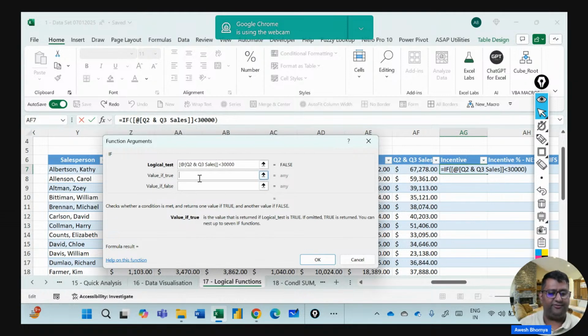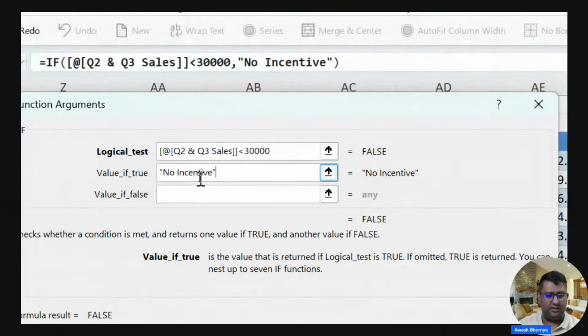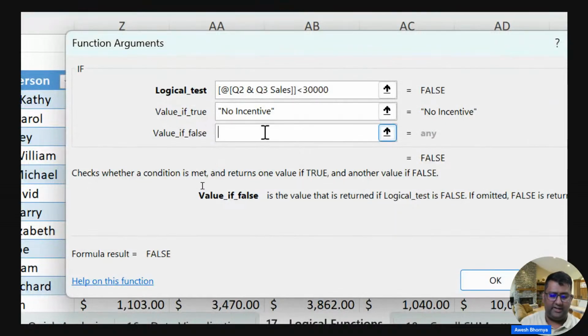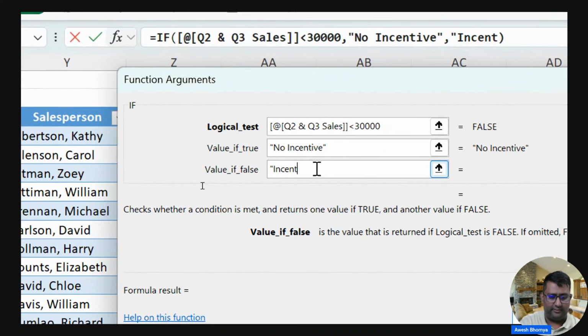And now it says value if true. So what happens if my value is less than 30,000 for the Q2 and Q3 sales? There I would want to write no incentive. So I'm putting the no incentive term in double quotes. You can see that here I have written no incentive in double quotes, and similarly I will write incentive in double quotes as well.